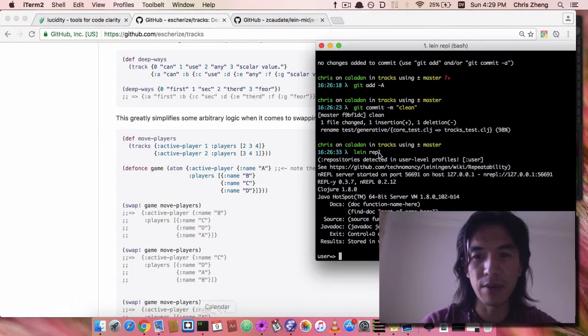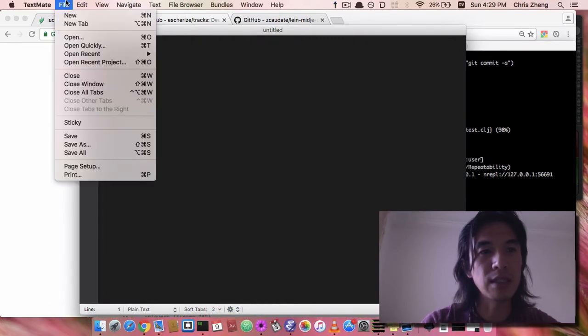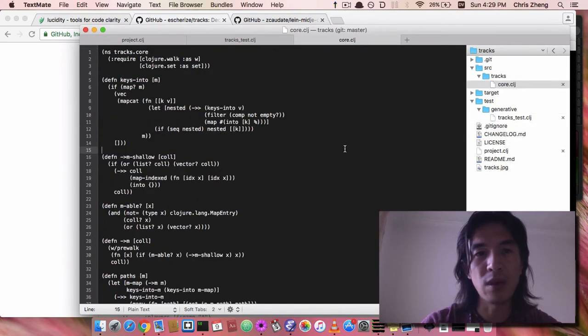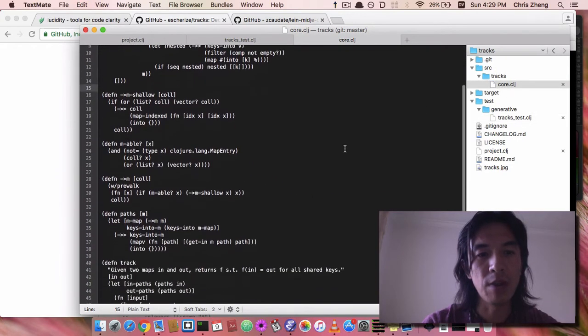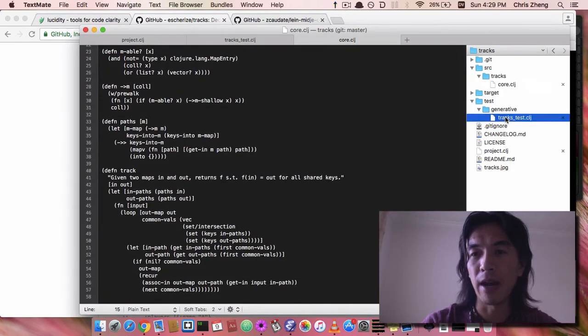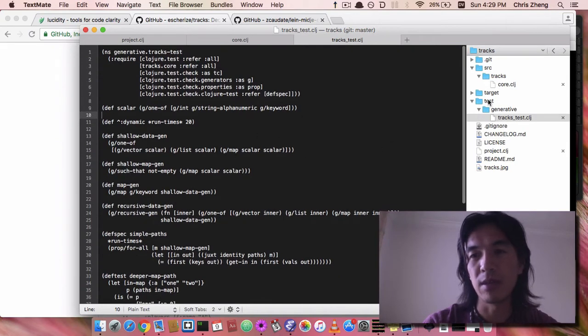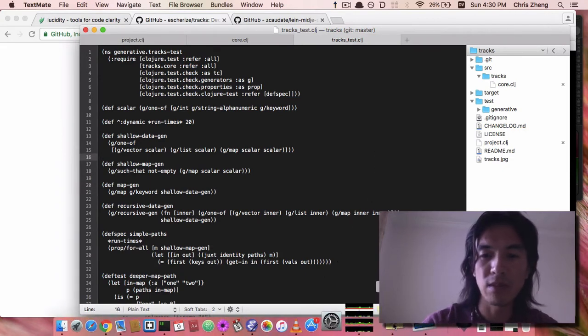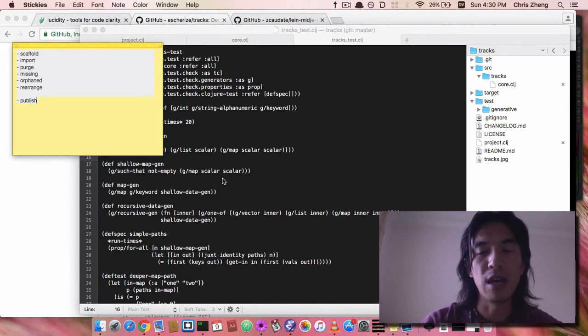Now, I've already started the REPL in Tracks, and you can see here that the folder currently looks like this. There's one file, tracks.core. It's got a couple of functions in there, the main function being track. It used to be test core tracks core.test, but I just moved it into a generative function because there are some special conventions that I'm using to be able to hook my tests into the source code.